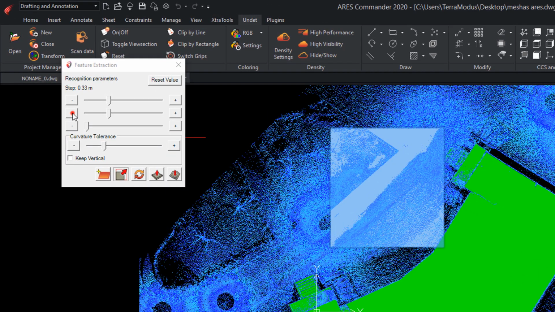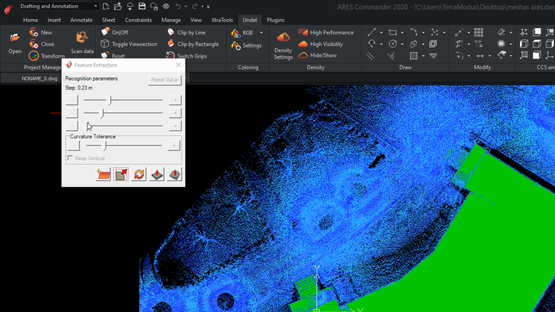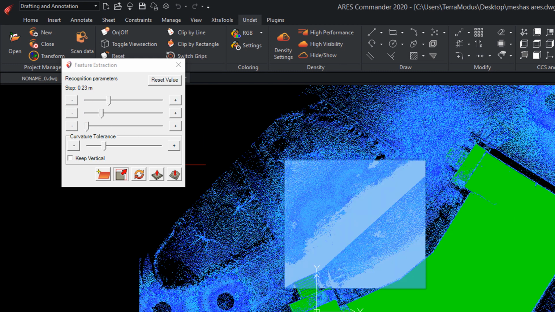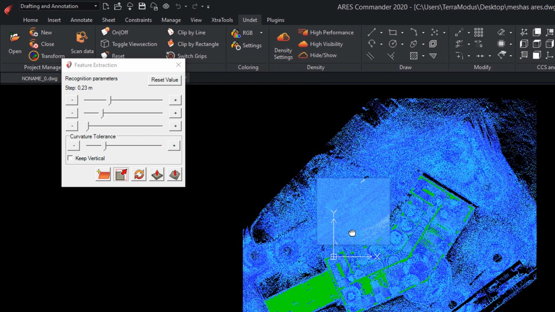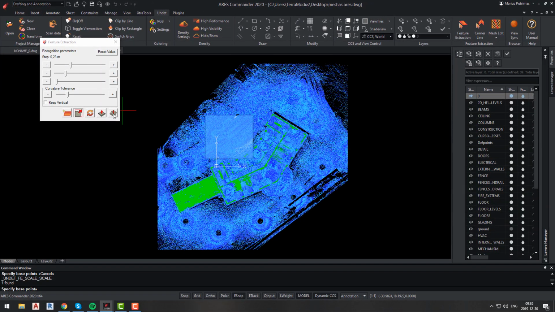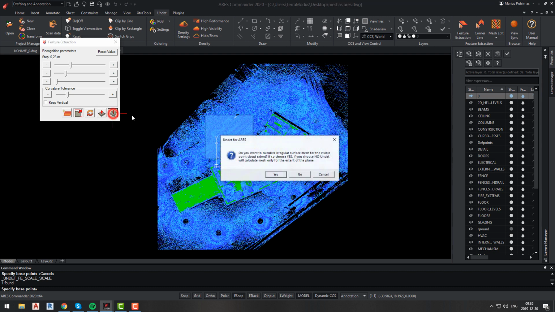So once we select point we will have to change recognition parameters by adjusting step size and curvature tolerance. Here our plane should be couple of meters size. This will allow Undet to calculate and generate mesh more precise. After our plane size is good, we can go ahead and create mesh by clicking Convert to Mesh button in a pop-out window. Here you will be asked if you want Undet to calculate mesh for all visible point cloud extent or just for recognized plane.